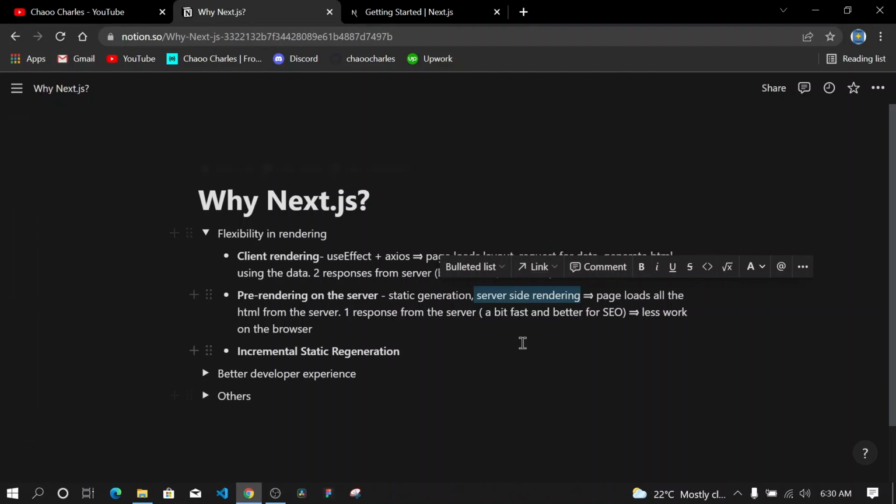When you visit a page, that moment is the moment where all the HTML and the JavaScript will be loaded, the data will be fetched, and you'll get only one response from the server with all the HTML. You won't need to make another request to fetch the data. Whatever you get is all the HTML already loaded, and you'll be able to see everything. This is a bit slower than static generation, but it is faster than client rendering, because this is done on the server, so there is less work on the browser, and it is also way better for SEO than client rendering.